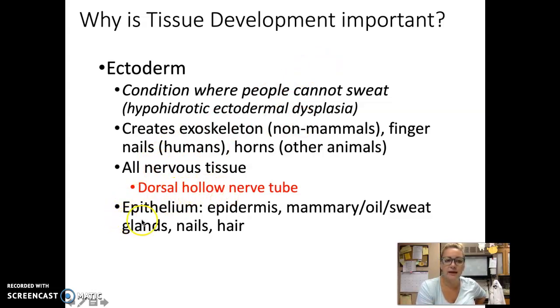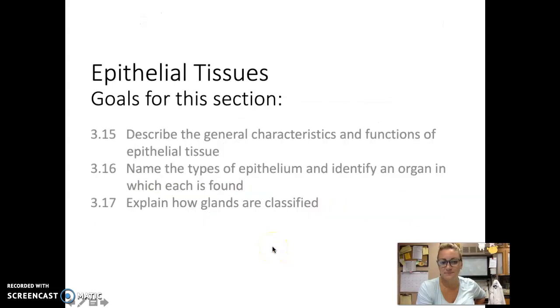But the epithelium that grows from the ectoderm gives us the epidermis, mammary glands, oil glands, sweat glands, nails, hair. So then we get into epithelial tissues, and I'm going to pause here and make this a separate video. But summarizing what we talked about, the three main types of tissue development: endoderm, mesoderm, ectoderm.